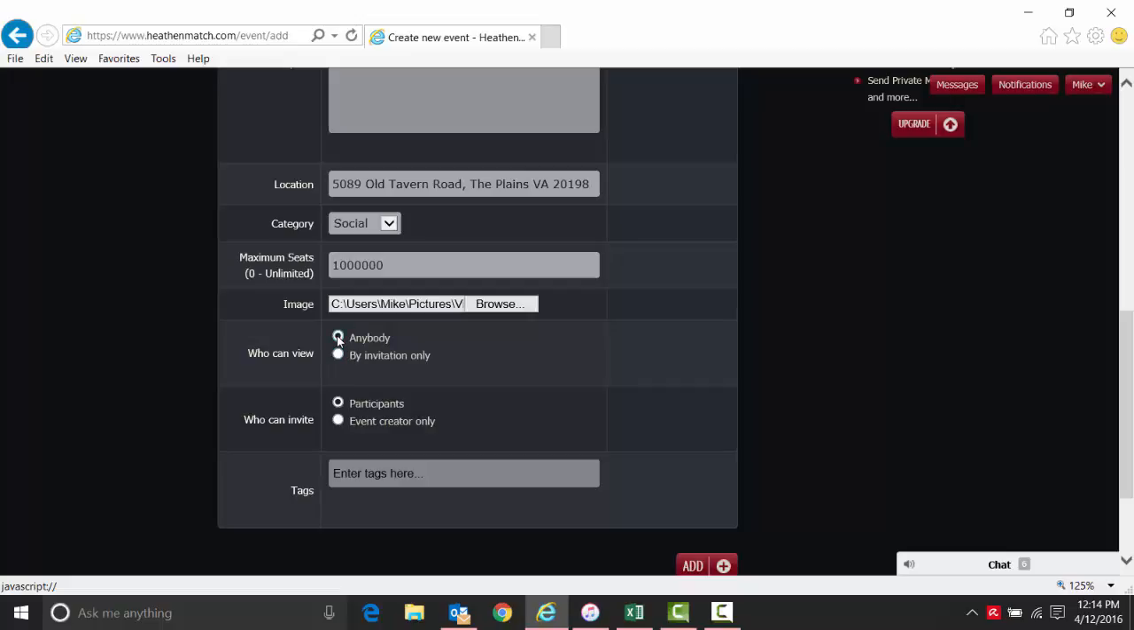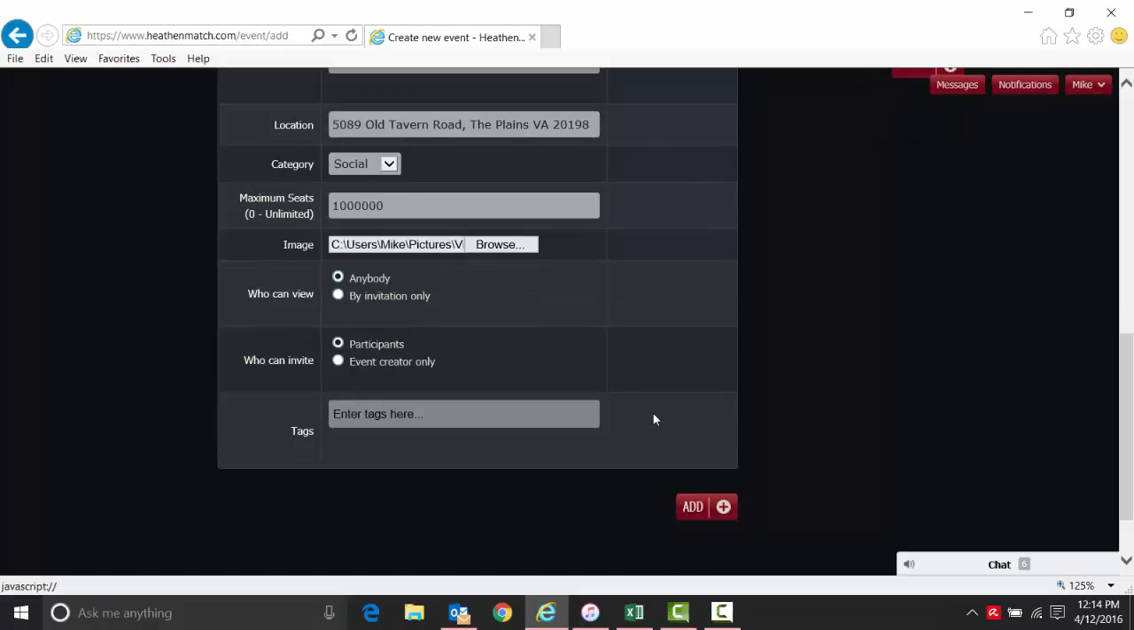So in this case, since it's a social event, anybody can go to it. And then who can invite people. So if you have a friend and you invited them, and they have another friend that's not on your friends list, they'll be able to invite that person if you pick the participants. Or the event creator, which is you. In this case, only you will be able to invite people. So you need to be aware of that when you pick these two things, because it has an impact, particularly if you're having a party at a private location.